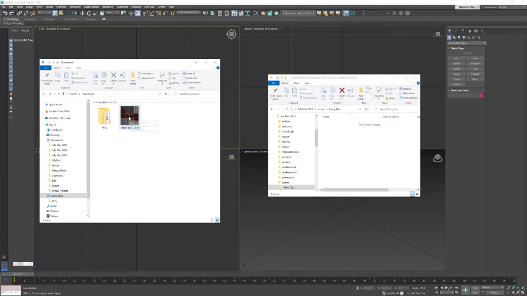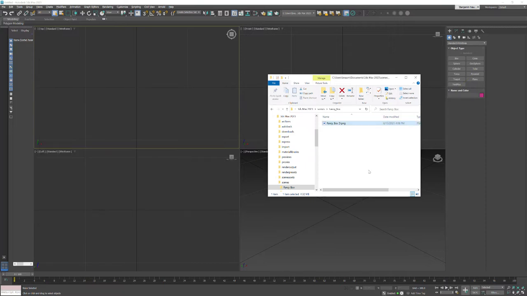It's called FancyBoxD. I'm going to come over here to my Max 2023 folder, my scenes, and make a folder called FancyBox. You can see I already have one here that I made for myself. I'm going to open that up. I'm going to drag that texture, that two-dimensional image file, in there. I don't need my downloads anymore. I'm just going to click here and copy this path.